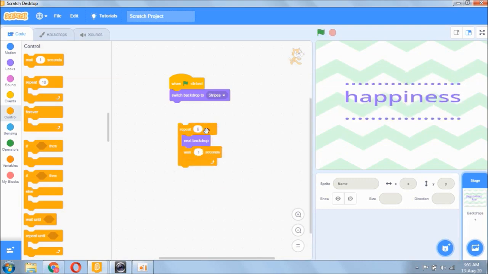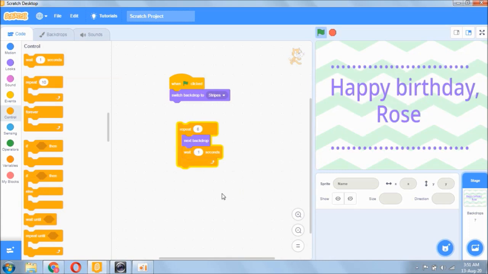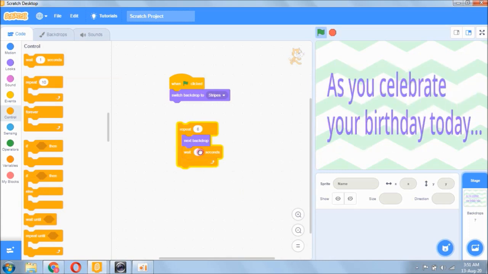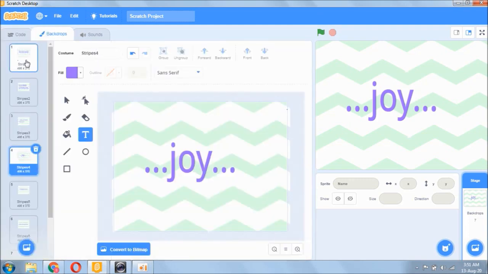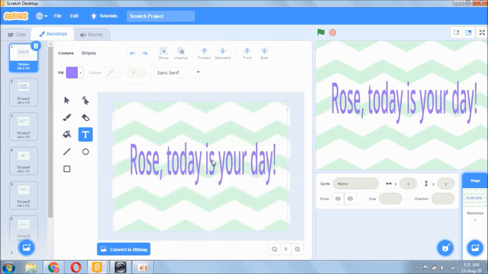So I'm waiting for 1 second before switching to the next backdrop, but it's still too fast. I'll make it 5 seconds, so that the recipient of this birthday card will take his or her time to read it. So I'll join these 2 blocks together. Don't forget that my goal is to make the first backdrop, which is Rose, today is your day, to show up. That's the first thing that should show up, followed by the others sequentially.